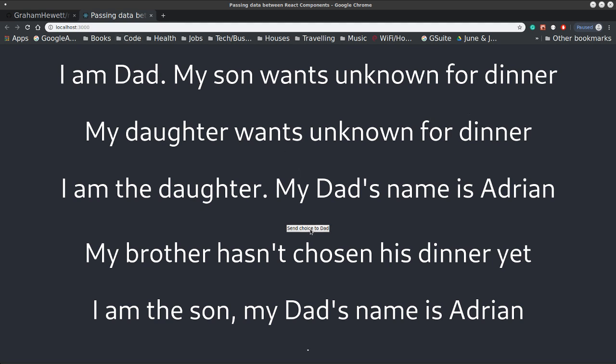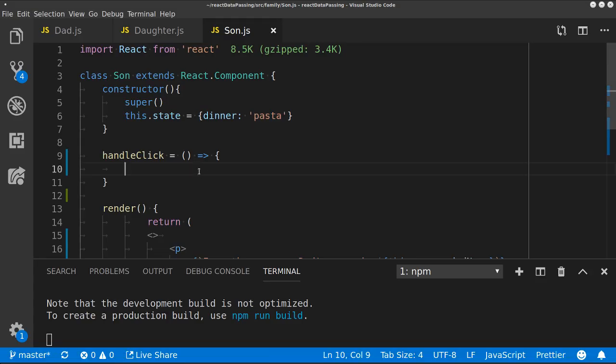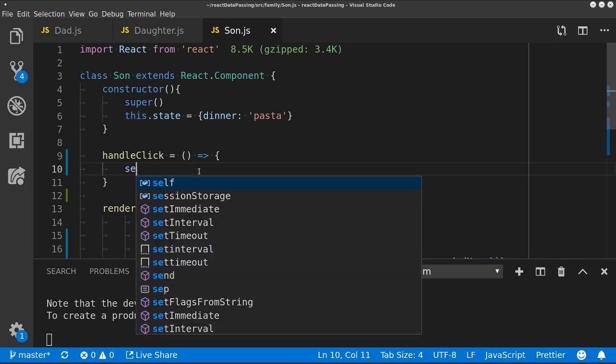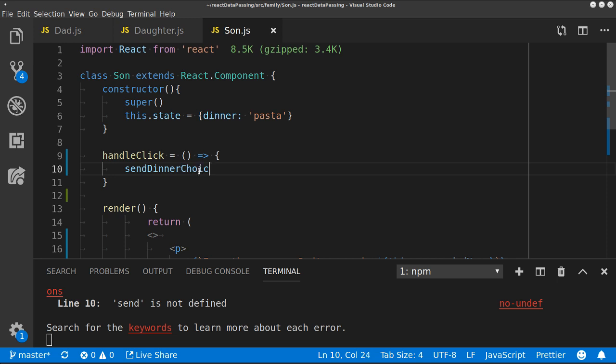Yeah, send choice to dad, right? And it sends the dinner choice up to the dad. So we want to do the same thing, right, for the son? So what do we want to happen inside of this handle click? If I write pseudocode, could I literally just say send dinner choice to dad? Right, that's what we want to do, essentially, yeah? That could maybe be a function.